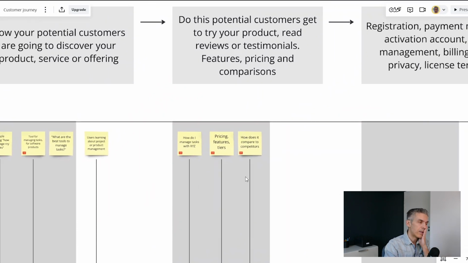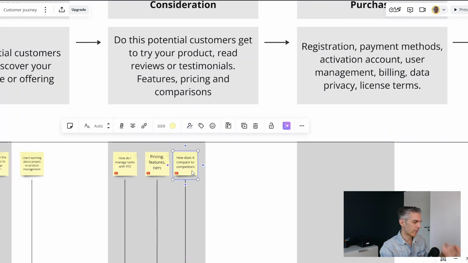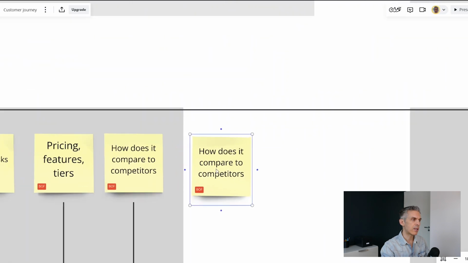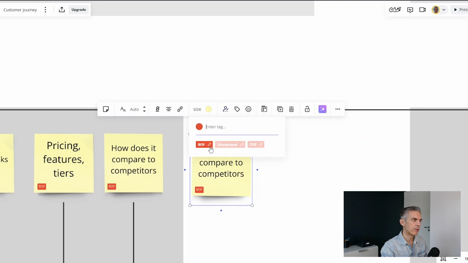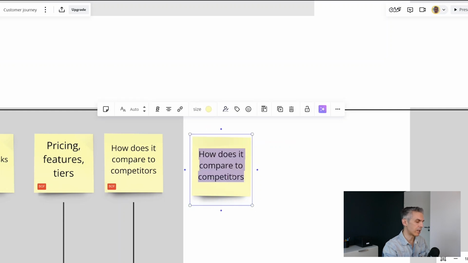So the reason is that for me, consideration starts in the moment that somebody has already been exposed to your product, meaning that they already are aware that your product exists. So now they want to find out more about your product. So these would be activities that I would do from a marketing point of view. But now let's move away from the marketing and let's think about what would be the need from my customer.